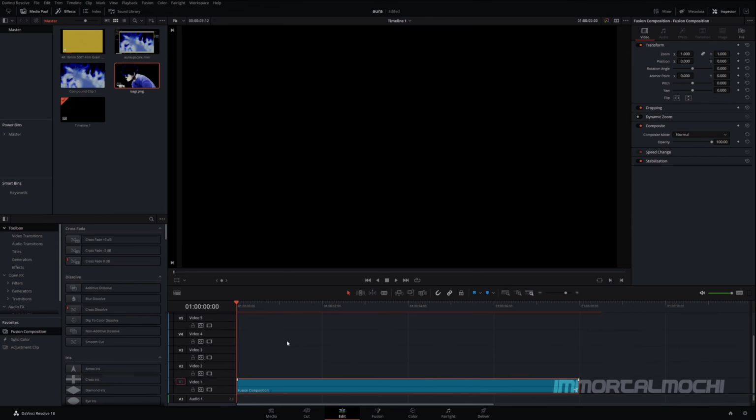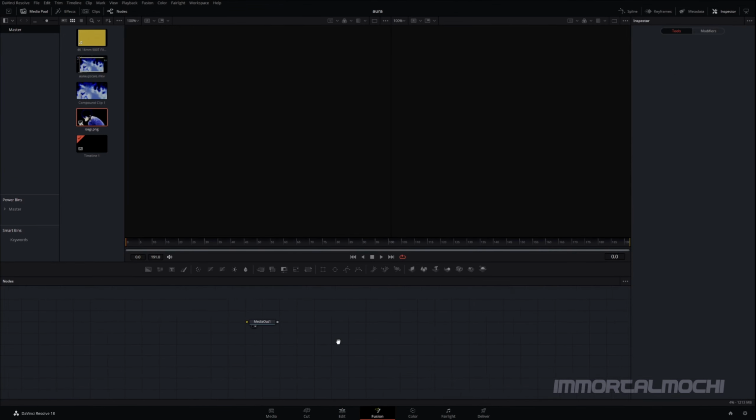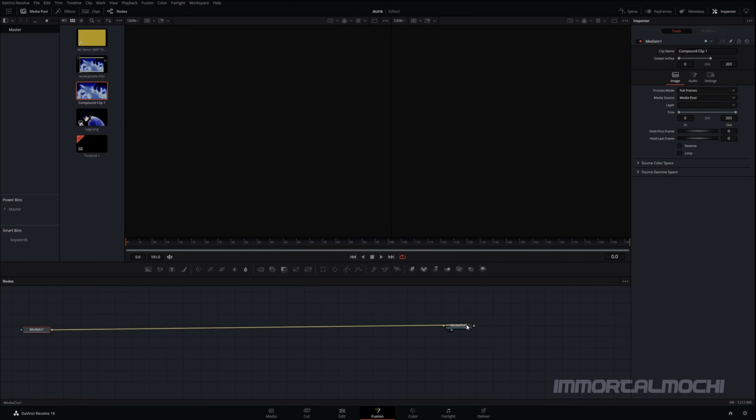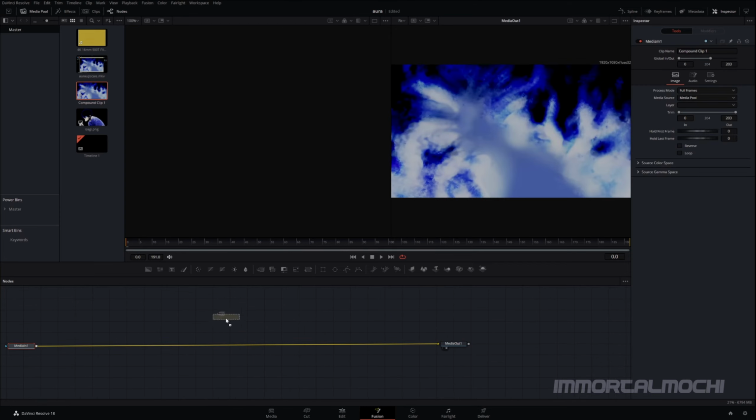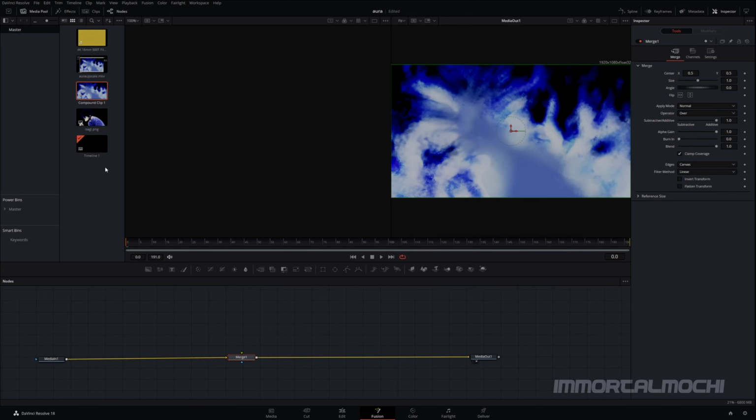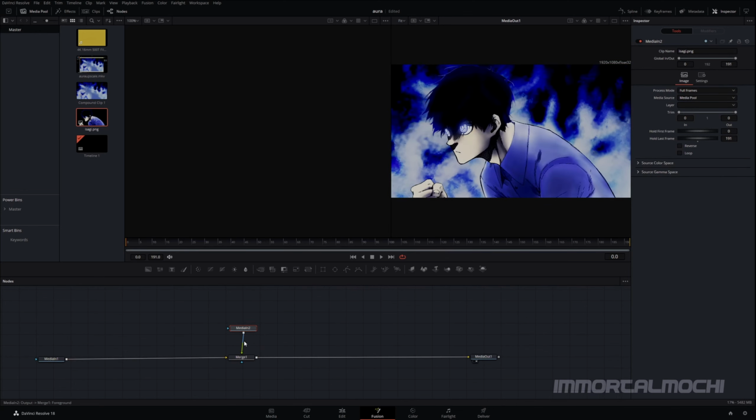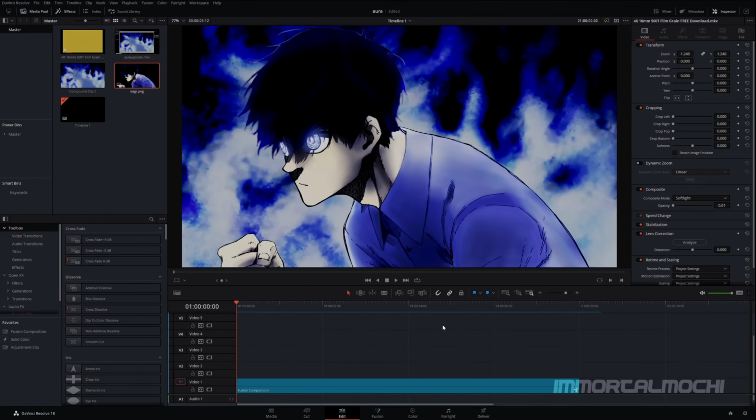Open Fusion. Go to your media pool. And then drag in your compound clip. Connect it to your media out. I'm going to drag in my PNG of Soggy. Connect it to my merge node. Fit your screen up here. And this is what the aura looks like without any added effects.